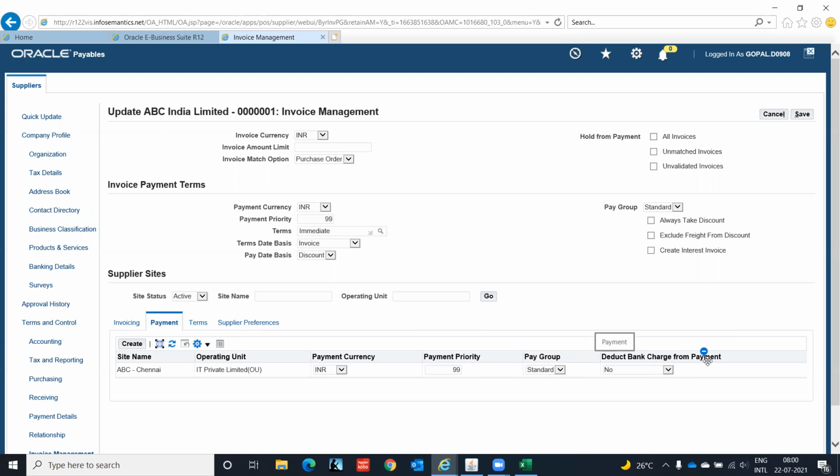Deduct bank charges from the payment. Right now it is no, and if we set yes, it will deduct the bank charges from the final amount of payment. Let's say we have to pay the supplier 100 rupees and 2 rupees is the bank charges, then 2 will be deducted from the main payment. So it means that the supplier is going to bear the bank charges on our behalf, but this is not normally the case.